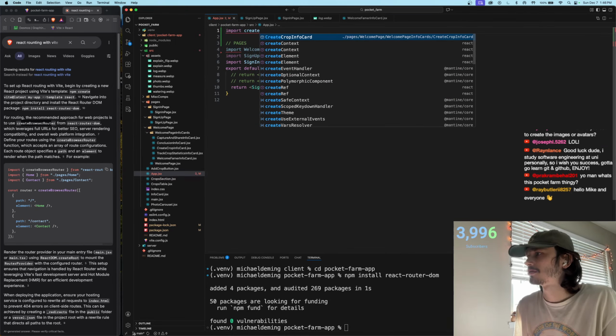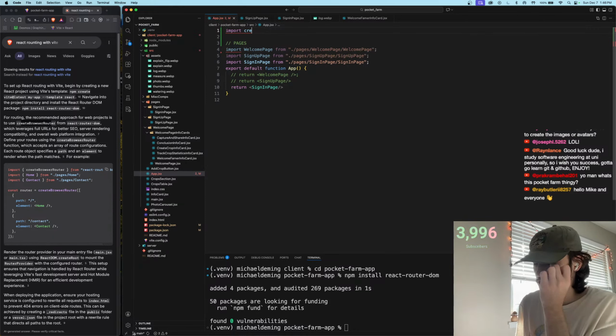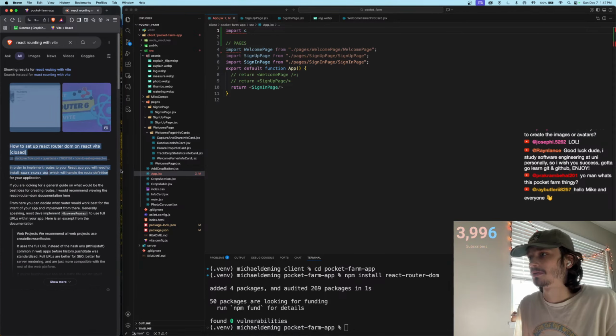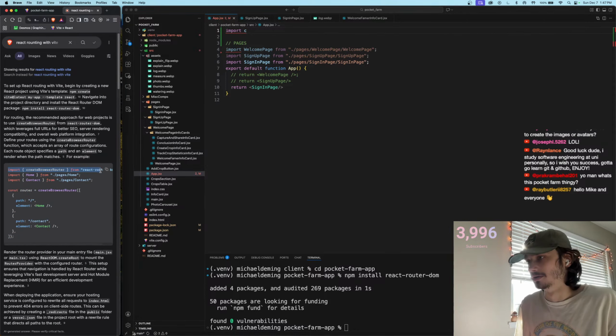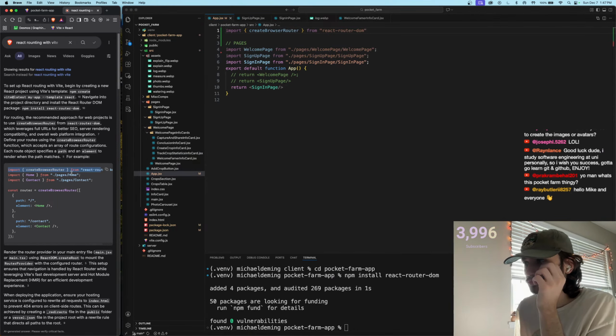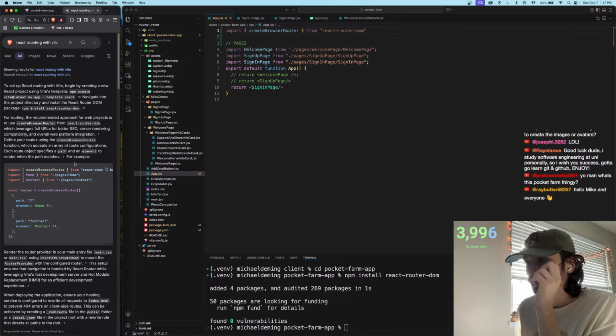So we're going to import createBrowserRouter. Something's in my eye. From react-router-dom. Yeah. Okay. And then you define a router, and you just route these with paths.